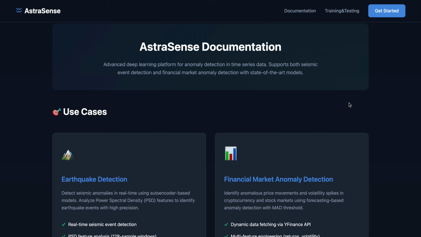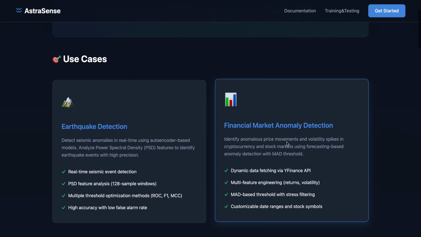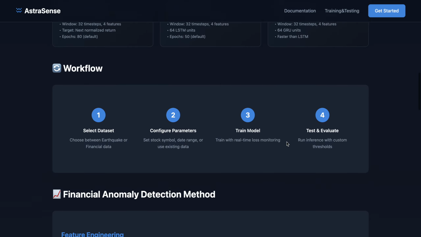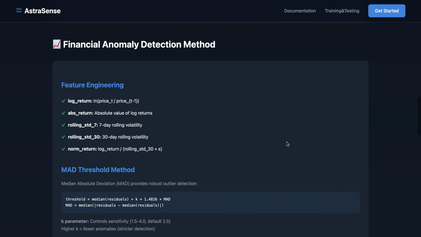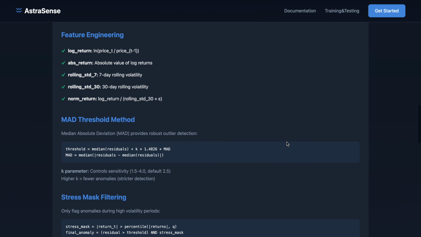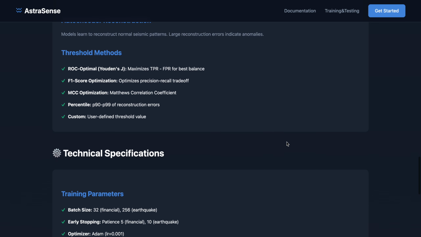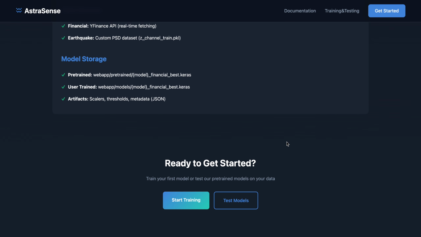We are here to present to you our UI for Anomaly Detection in Time series. In the first page of our UI, the landing page, we have the AstroSense documentation that details the use cases, available models, workflow, and the methodologies used in financial anomaly detection and earthquake detection methods, and technical specifications. So let's, before wasting any time, get into the Start Training button.